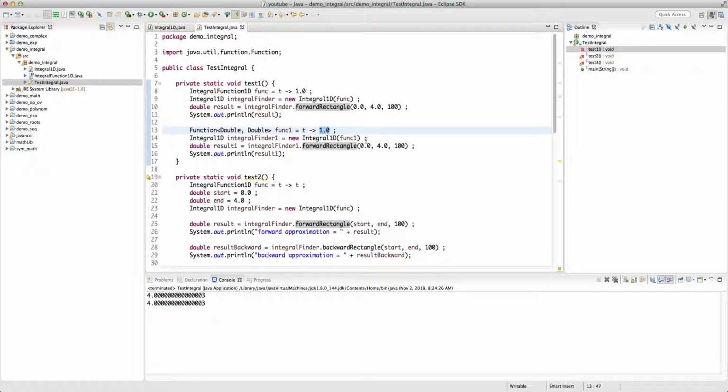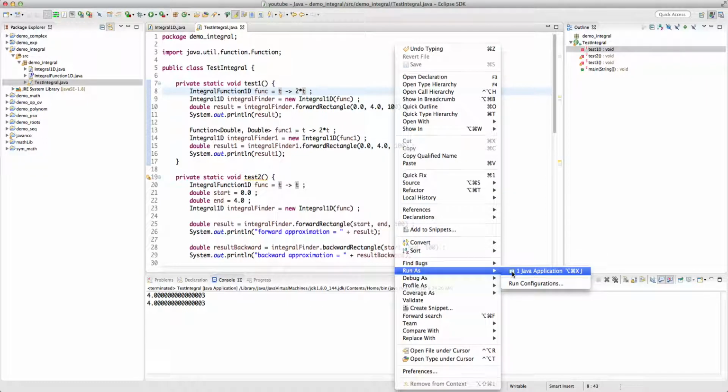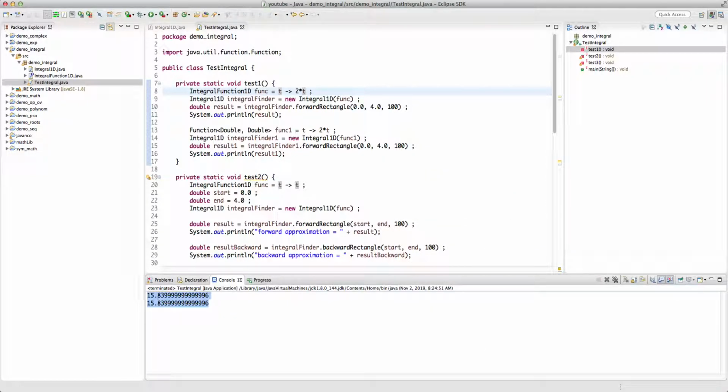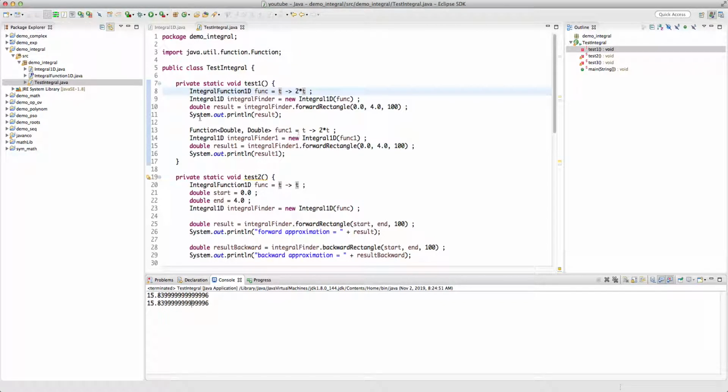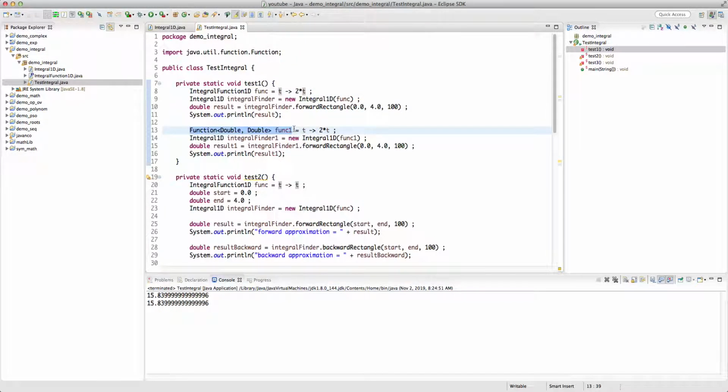But let's say we say 2t, for example, here. Instead of constant, we try 2t. Let's see what happens. Still works. Both of them work fine. So everything works fine here. And you can use this. Most of the times, if you're dealing with a one-dimensional real function, you can use this built-in function interface. There is also a 2D version of it, which is called the BiFunction, but right now we're just using this function interface. All right.